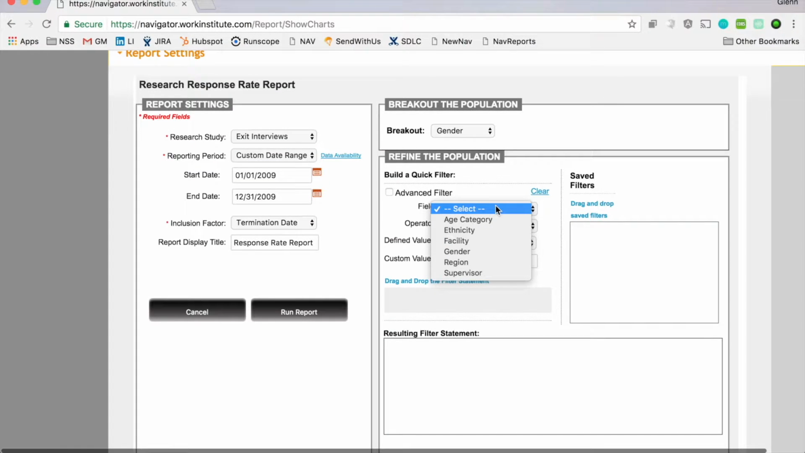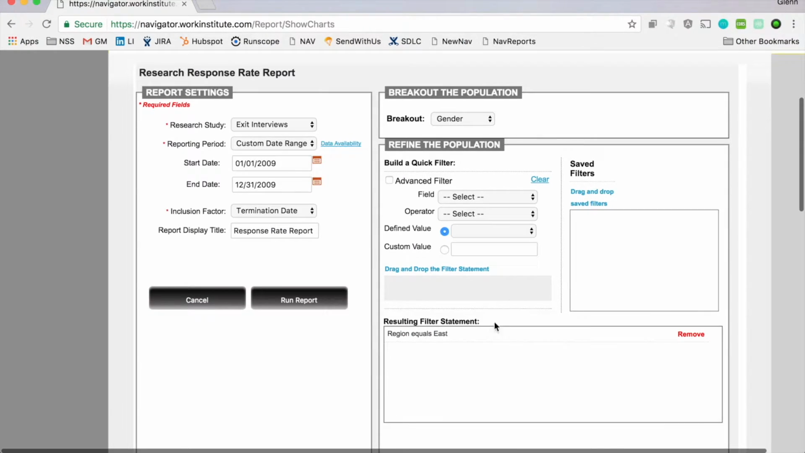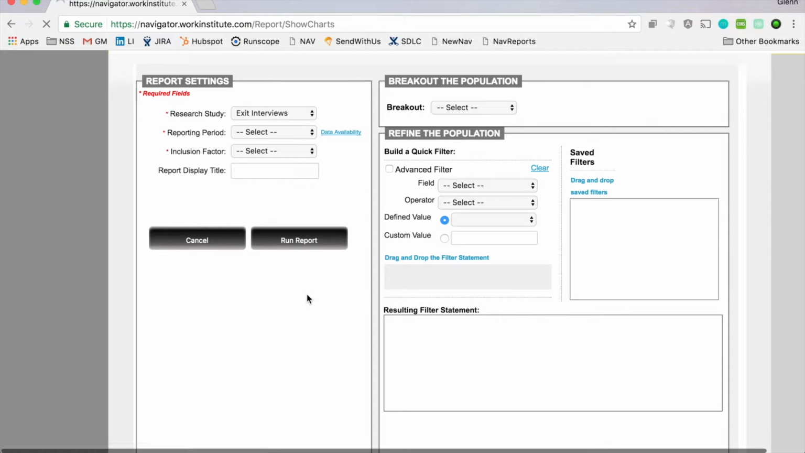So how should we do it? Well, let's take a look at region, what our operator is going to be. We're going to do equals, and right now it's coming up west. I'm going to select east, so we're going to take the region equals east. We're going to click and hold on it, and we're going to drag it to the resulting filter statement. What this is going to do for us now, it's going to break out the population according to gender within the East region. Let's hit run report and see what happens.